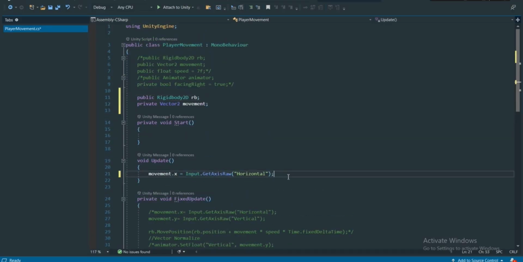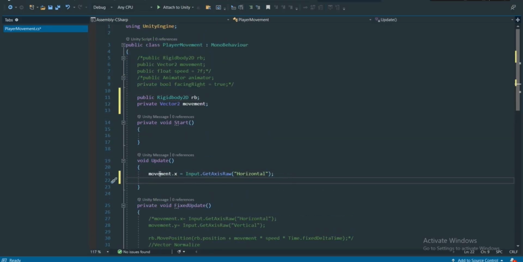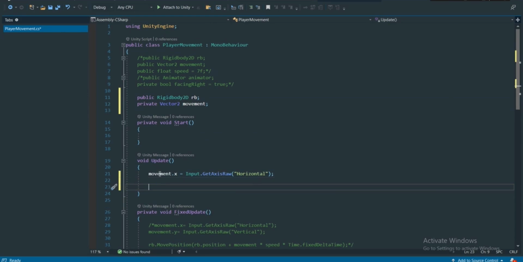To move, we're gonna go over to this update function. After moving in the x-axis, basically changing or storing the x value, the value in this movement.x, we're gonna move.